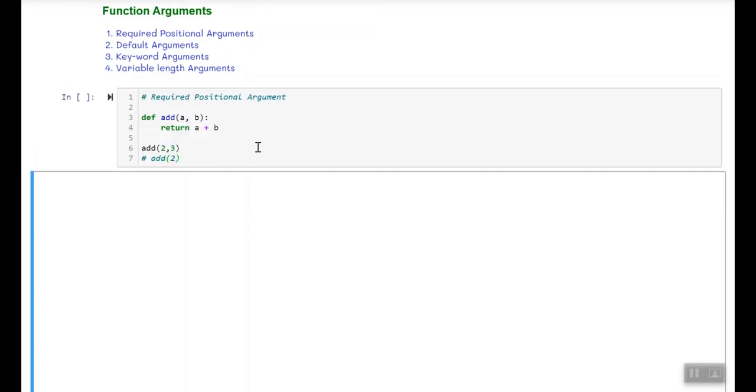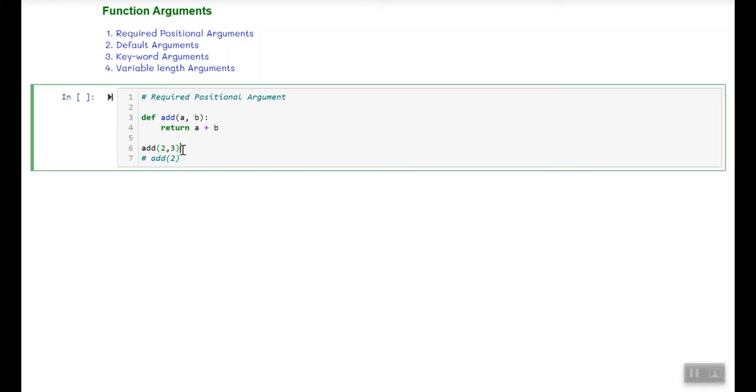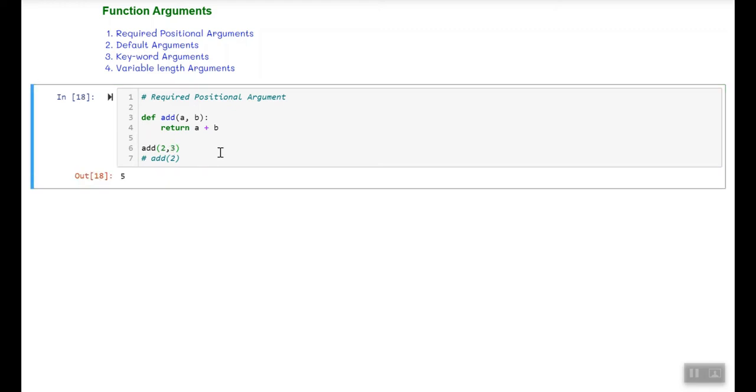First, we will see the required positional argument. It says that it is compulsory to pass an object at the mentioned position. So here we have defined a function add, which takes two parameters a and b, and it is returning the addition of the two numbers passed. First, we will call the function add with two arguments, 2 and 3. After running this code, we get the result as 5. Perfectly fine.